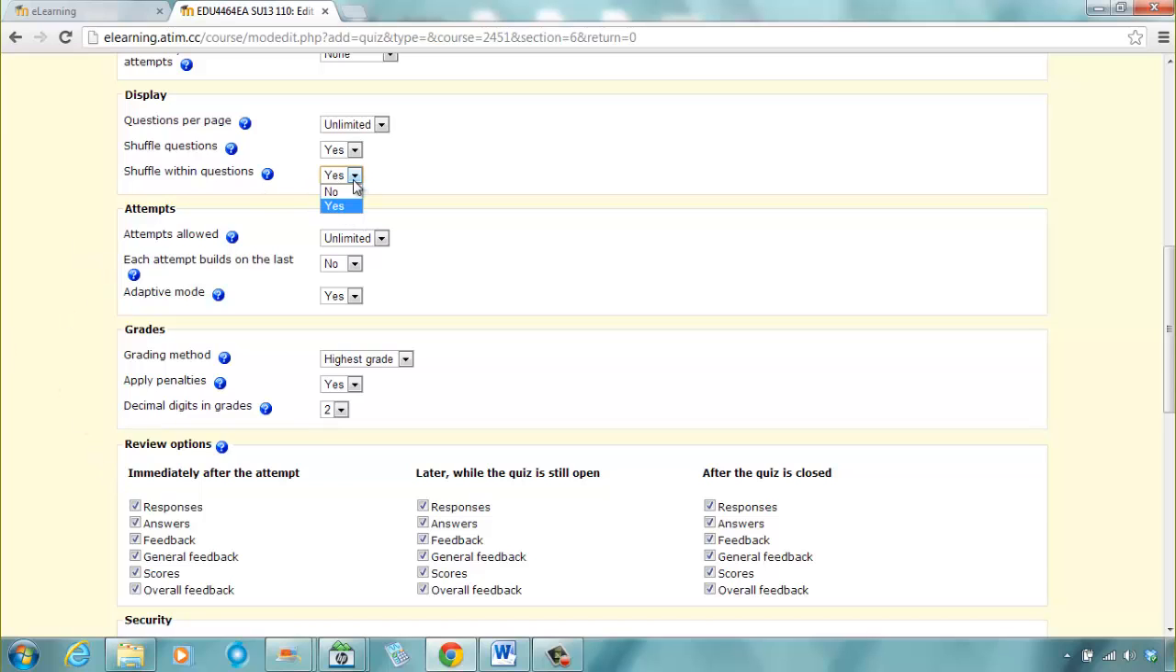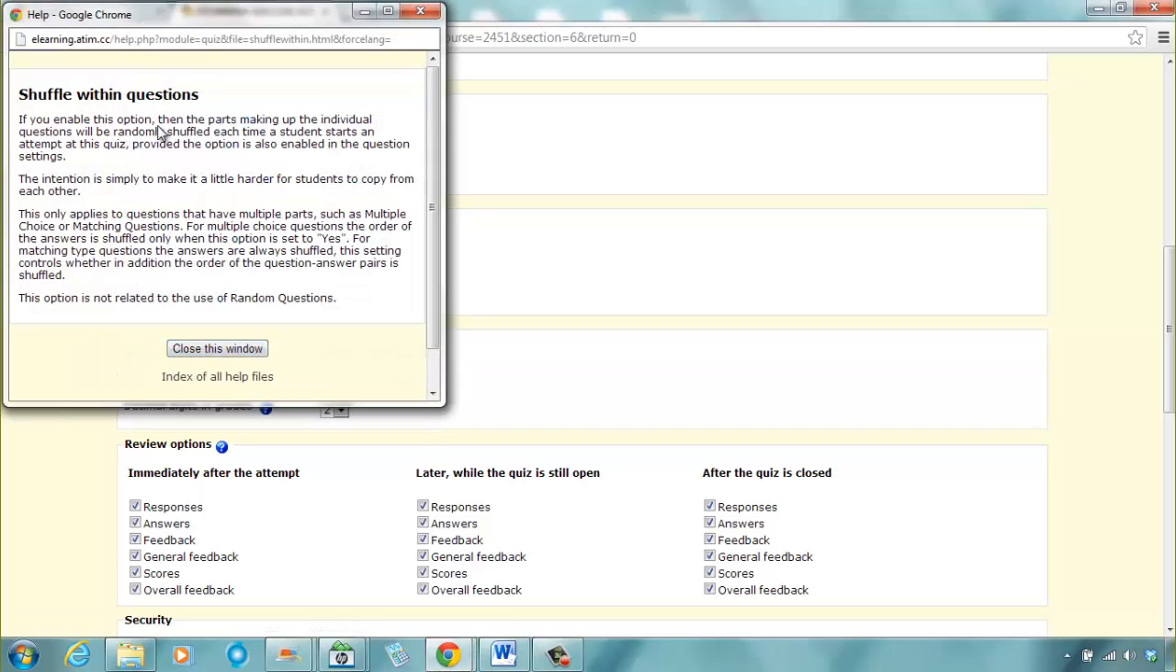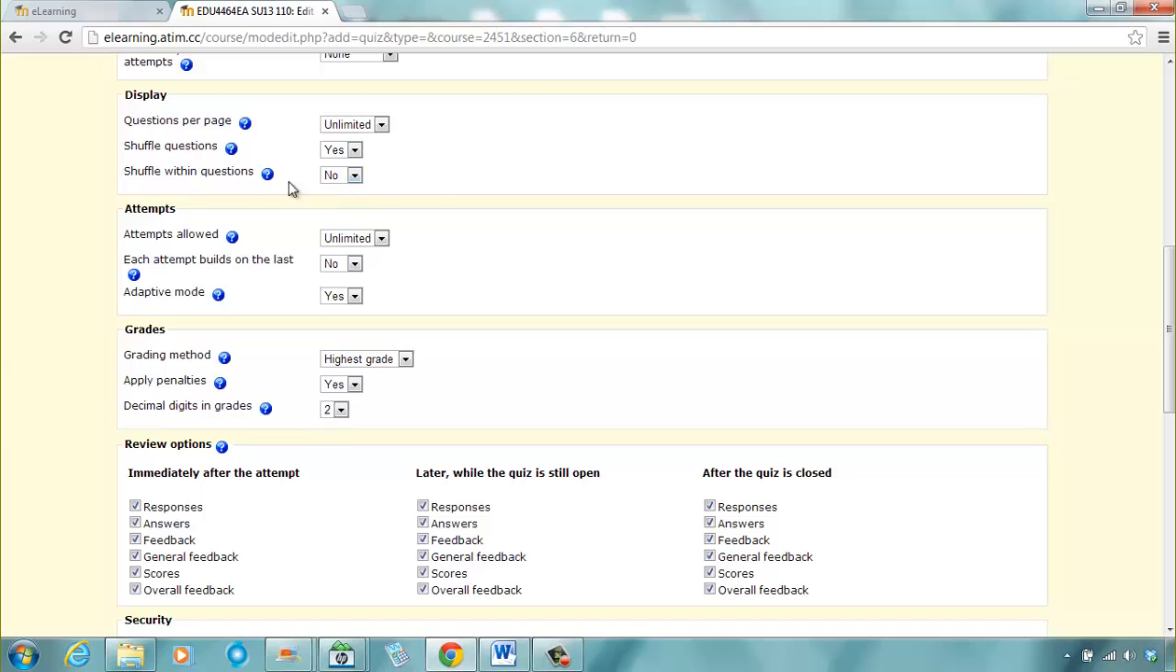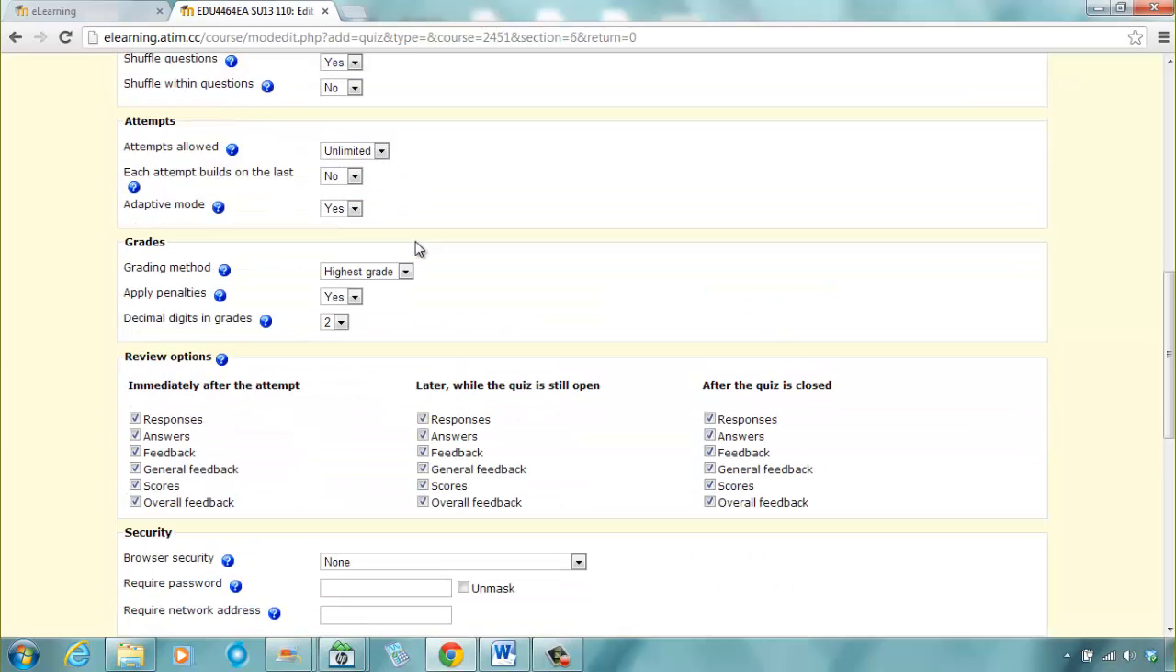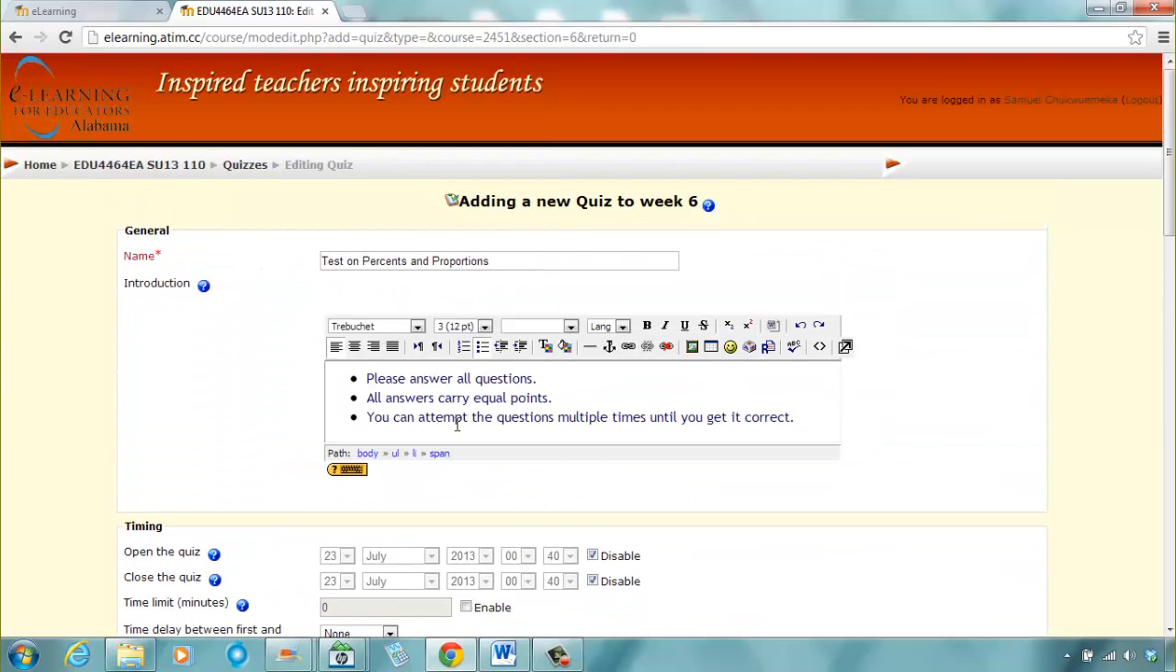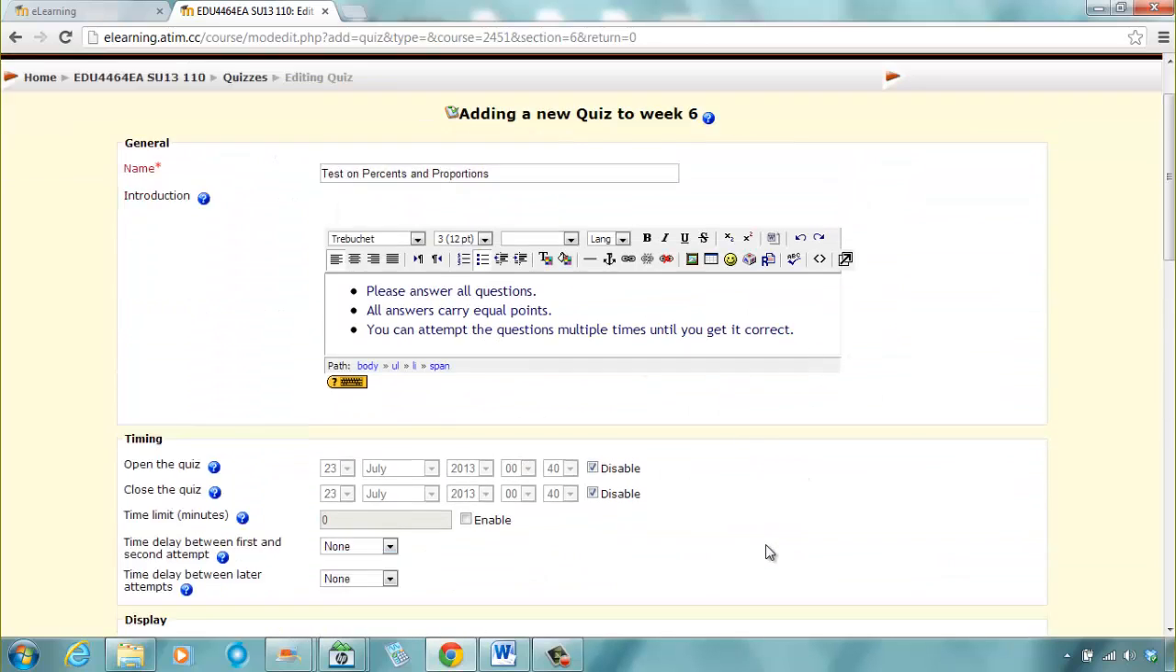Shuffle within questions, I want this to be no, and if you read the help icon, it tells you that the parts making up the individual questions will be randomly shuffled. This only applies to questions that have multiple parts. But I just want this to be no. Attempts allowed, I want it to be unlimited attempts. I told them in the direction that they can attempt it multiple times.